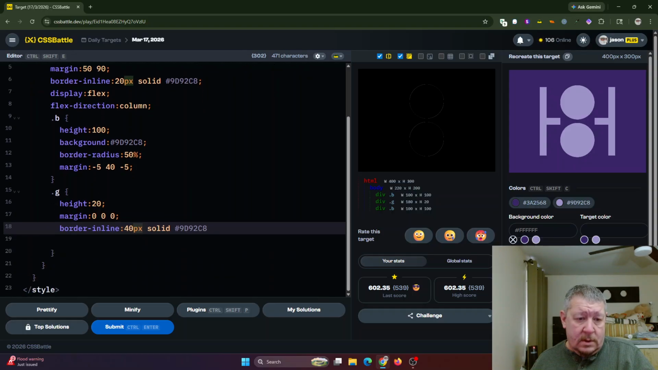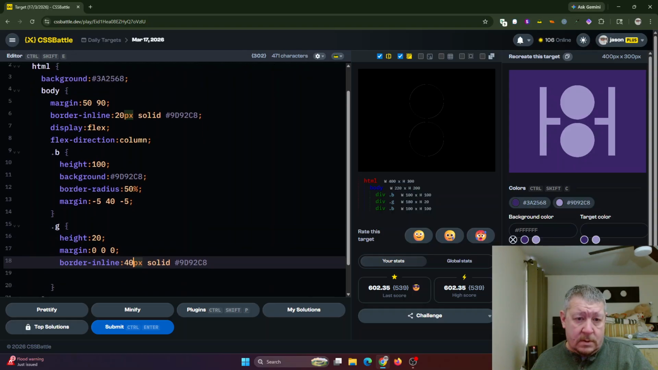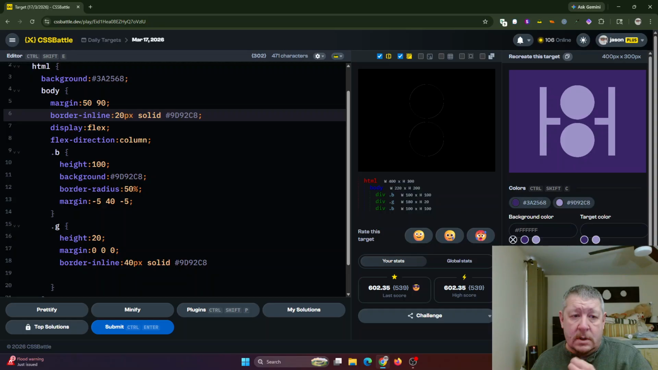We have border inline twice. Once it's 20 pixels. So we're using border inline here. Okay, this isn't going to save us any characters at this point, but I want to discuss a technique for this, and this is a basic technique. If I have multiple border inline declarations that are mostly the same but are slightly different, one of the things I can do is define a variable.